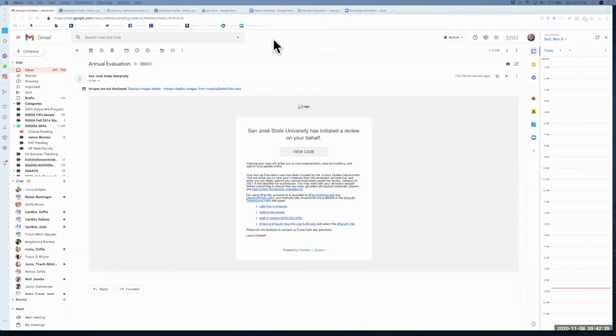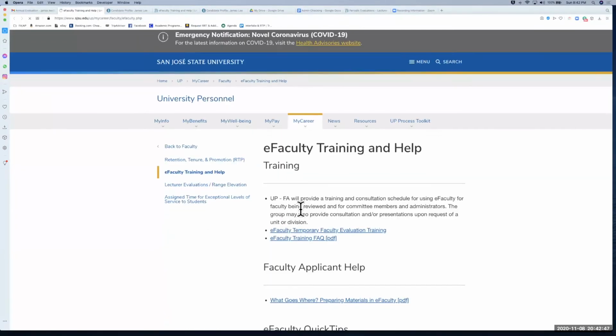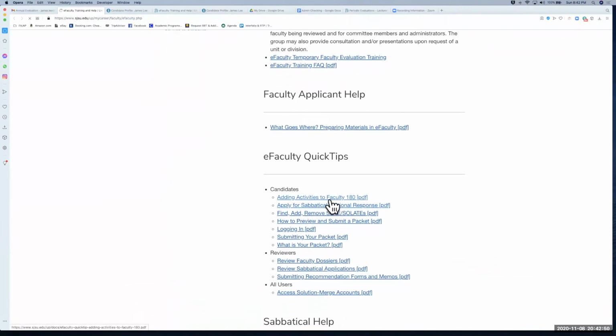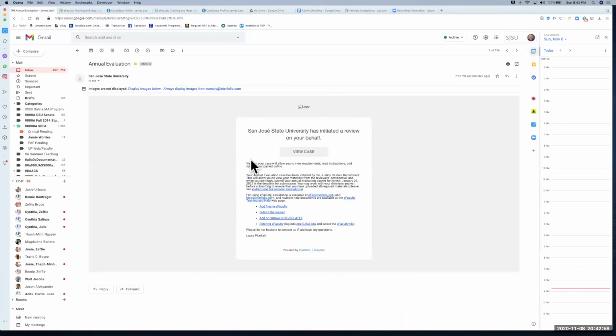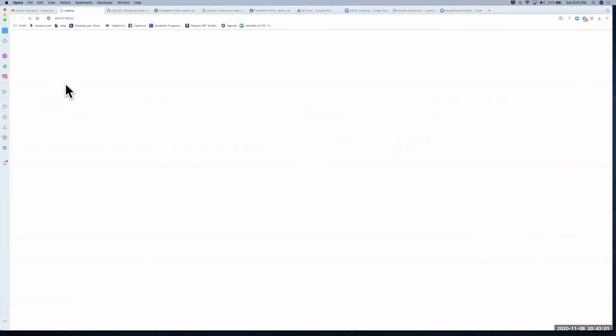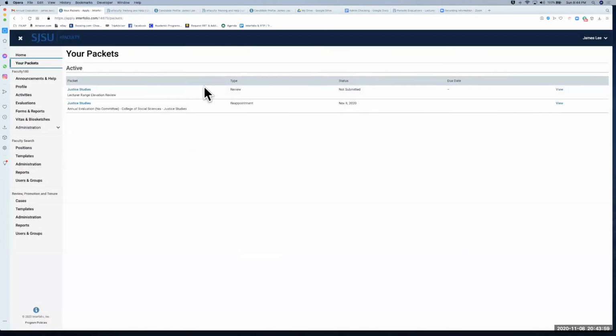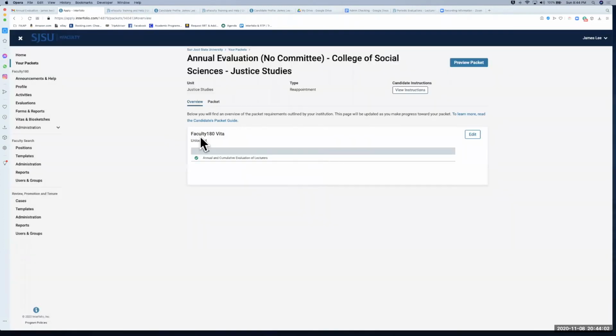When a case is created by the department, the candidate will get an email indicating that an annual evaluation case has been formed. There's information with help for the candidate to allow them to go to our eFaculty training and help page to read about different components of the review. There's a link that goes to Interfolio. And if one is already signed in, one will go to the Your Packets page link to show you what it looks like at that point.